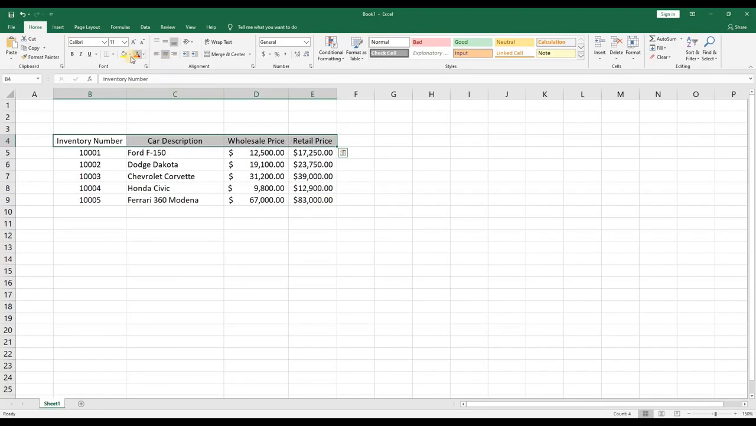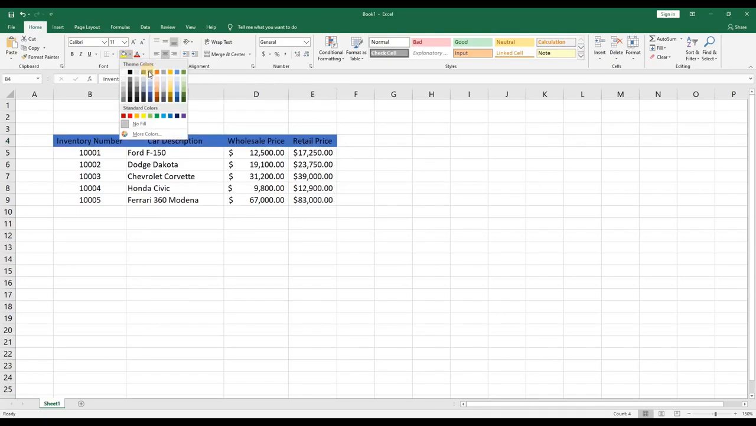Now if you look to the left, you can see a paint can. That's a fill color for the cell, so let's highlight the headings in blue. And we'll make the text white and bold. Oh, I've forgotten to give this report a title.